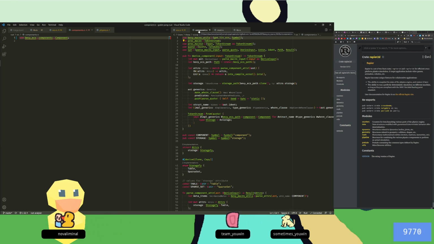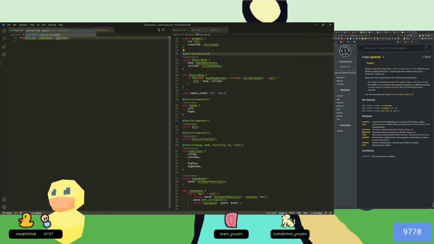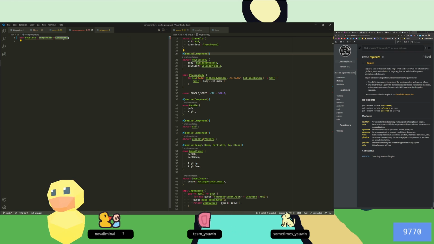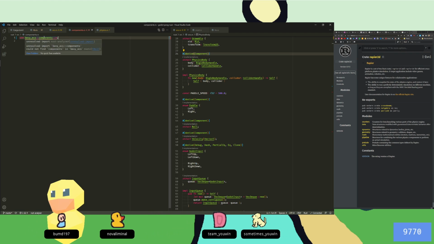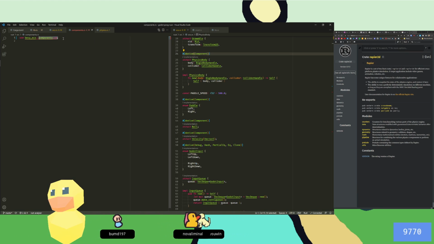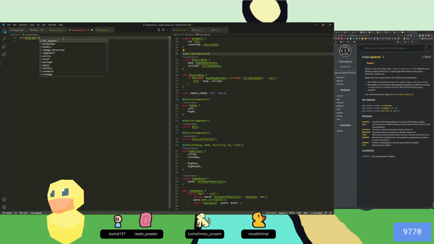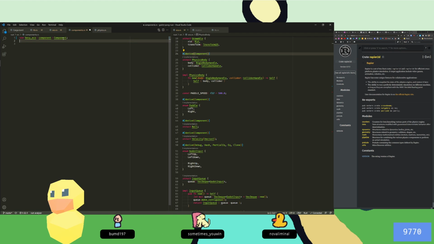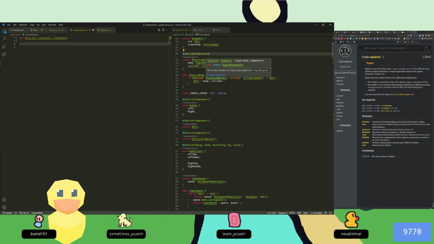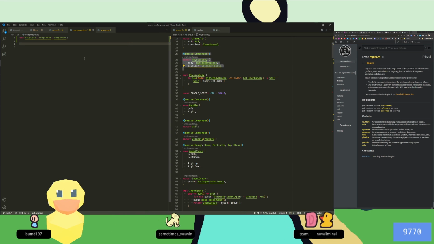Don't know. Unresolved import. Components. Is this not what it's called? Or is this not something that you're allowed to... Oh, just component. Component, okay. There we go. So we'll just move all of this stuff over.